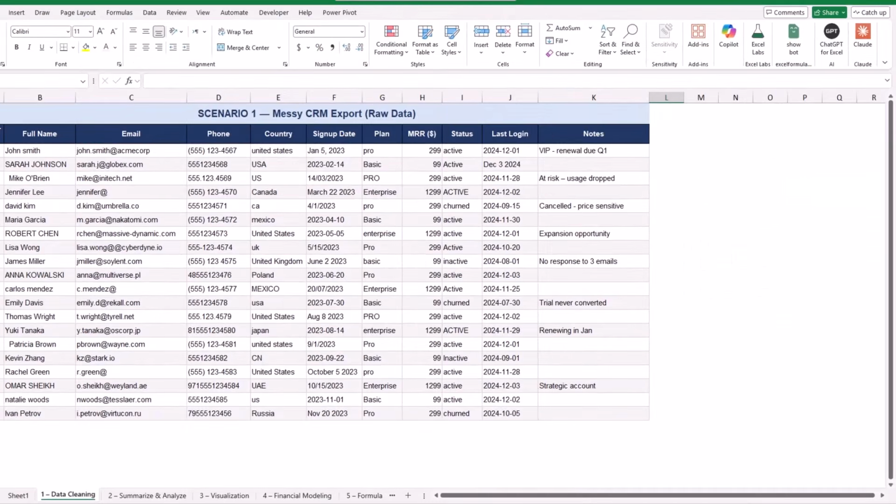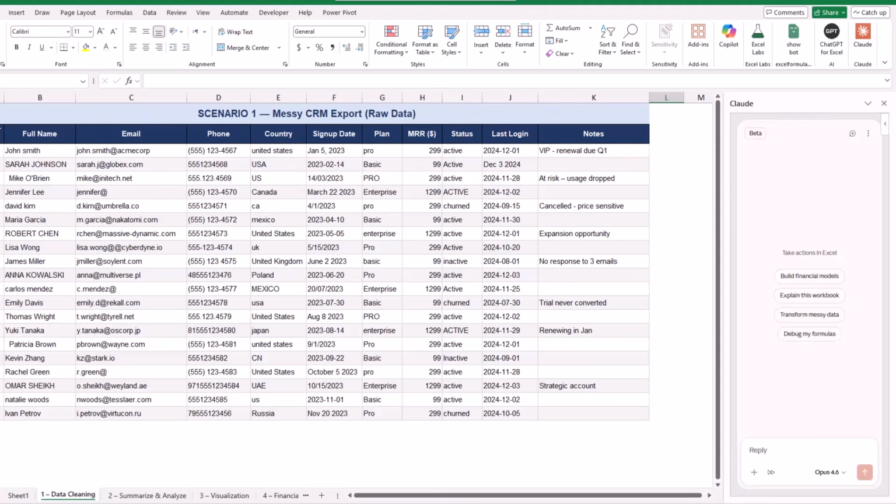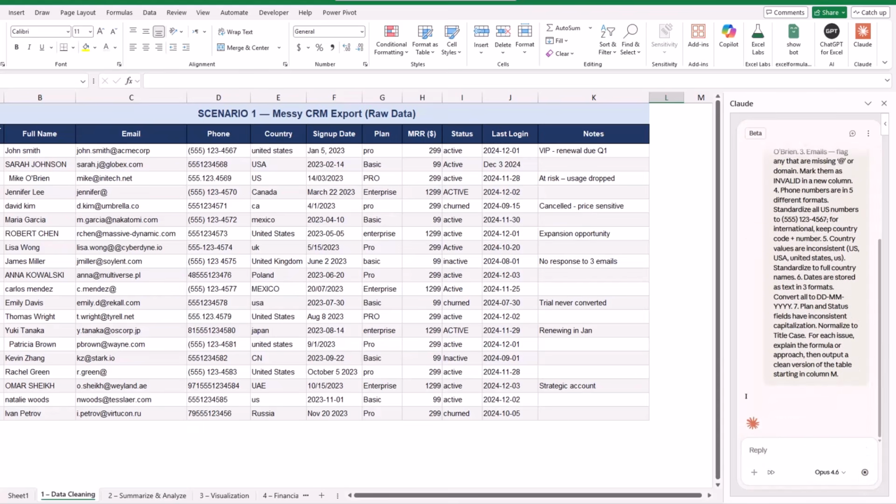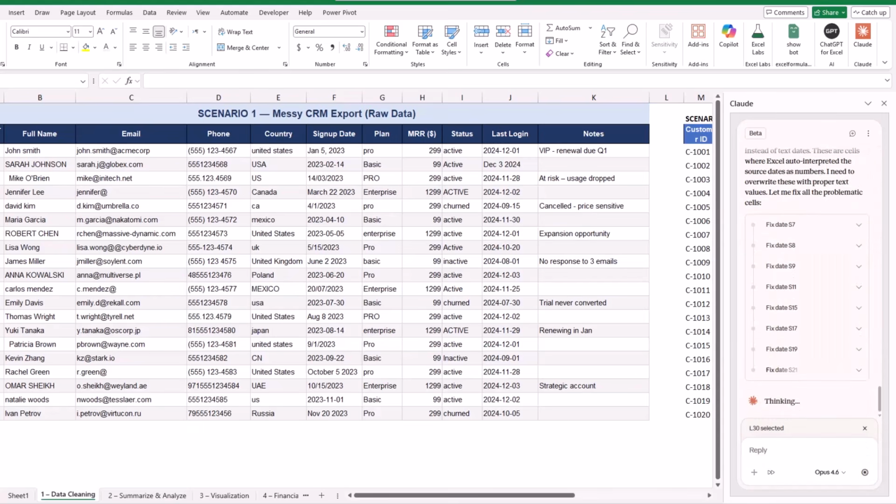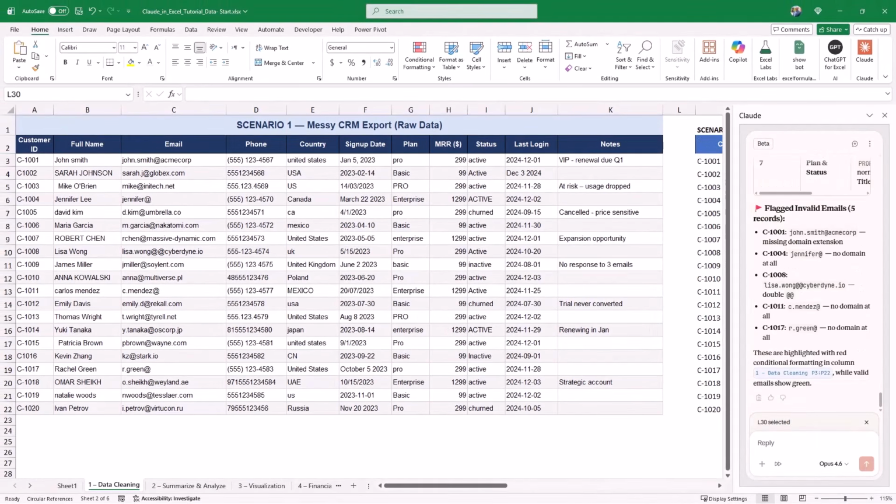starting in column M. I click on Claude, a pane opens on the right side, and in the lower box, I'll be pasting my prompt. I send it, Claude is thinking, Claude is responding, fixing the problems incrementally. Now let's have a look at the output.